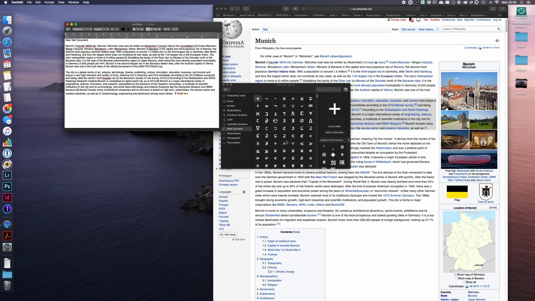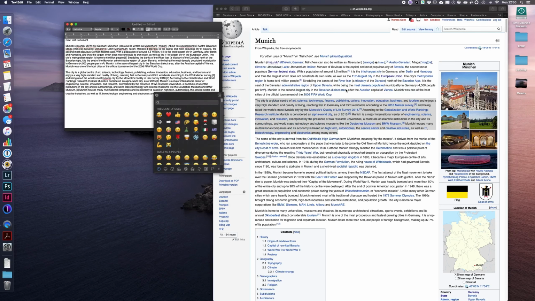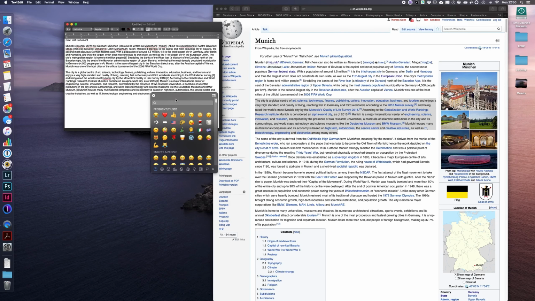Also, if you want to insert mathematical symbols, you got them all right here. If you no longer need that big window, just click on the little icon right here and you're back to that one where you can just select some smaller icons and emojis.